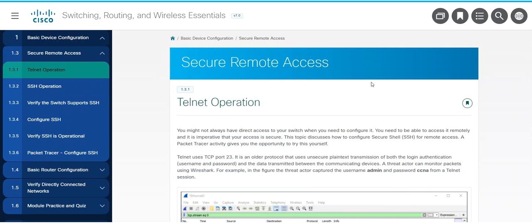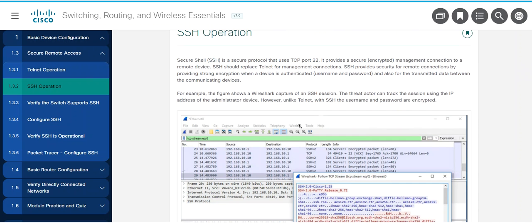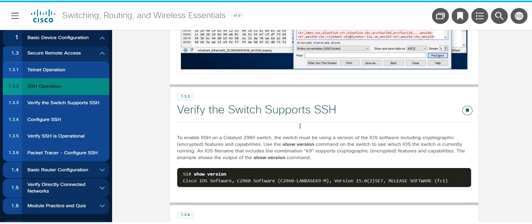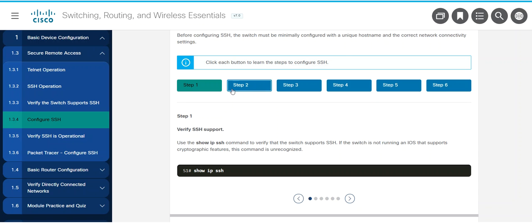So using your console cable is one way to connect to a device, and that's if you're sitting next to the device and you can connect your cable to it. But if you're not in the same room, you're going to need to do remote. So that's why Telnet would need to be configured, or SSH. SSH is more secure than Telnet because it's encrypted. So this is what you're looking at through here, is how to configure SSH, because I don't think we did that in 125. We did Telnet.